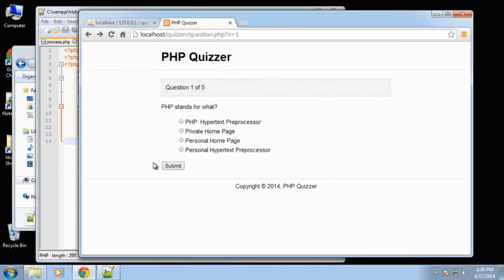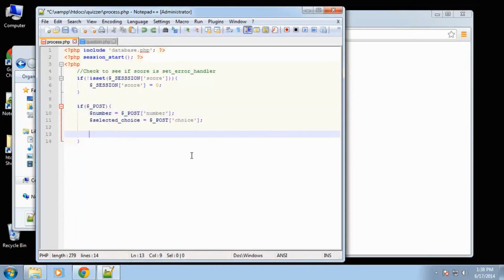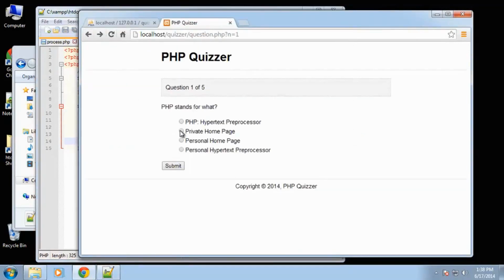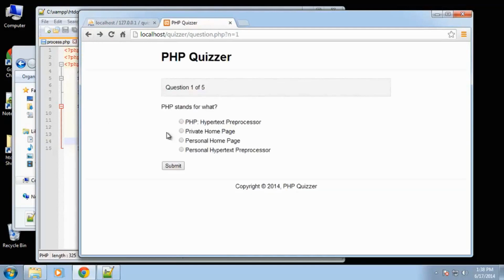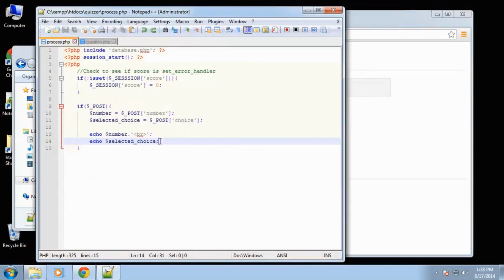Oh, you know what, I don't think I reloaded this page before I submitted it. Yeah, because you see we're getting both here. So let me try that again. Alright, good. So we're getting number 1, question number 1, and we selected the choice 2. You see if I select this one, it's 4. So we're grabbing whatever the user submits. So that's good. So we can get rid of that.